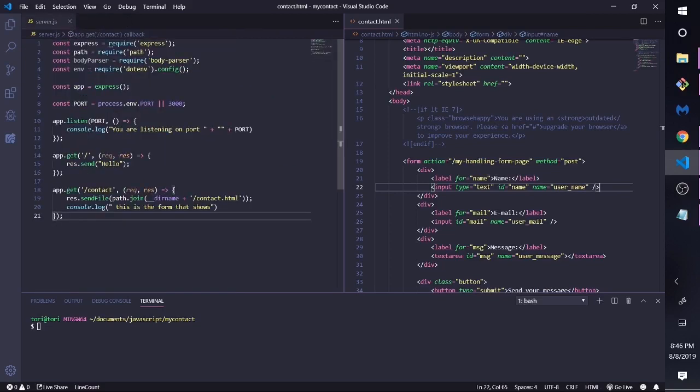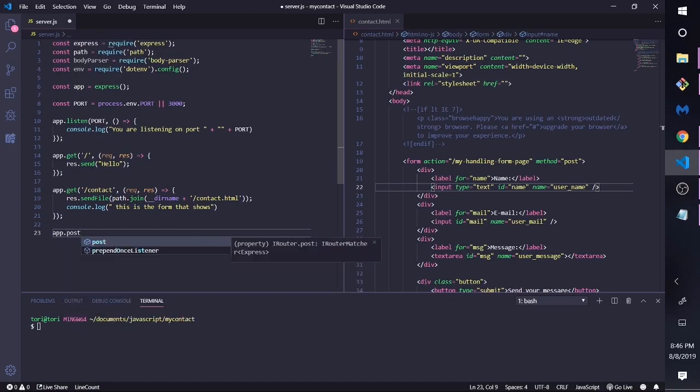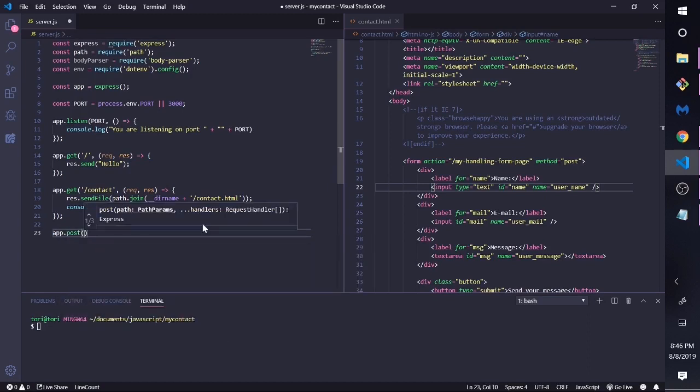Okay, and once again, definitely check out the Express documentation. But my next step is going to do an app.post. And the post is going to be for the form. So when we submit our form, it is going to be posting to this route to do something, and once that doing something is going to be sending that form data to an email account.